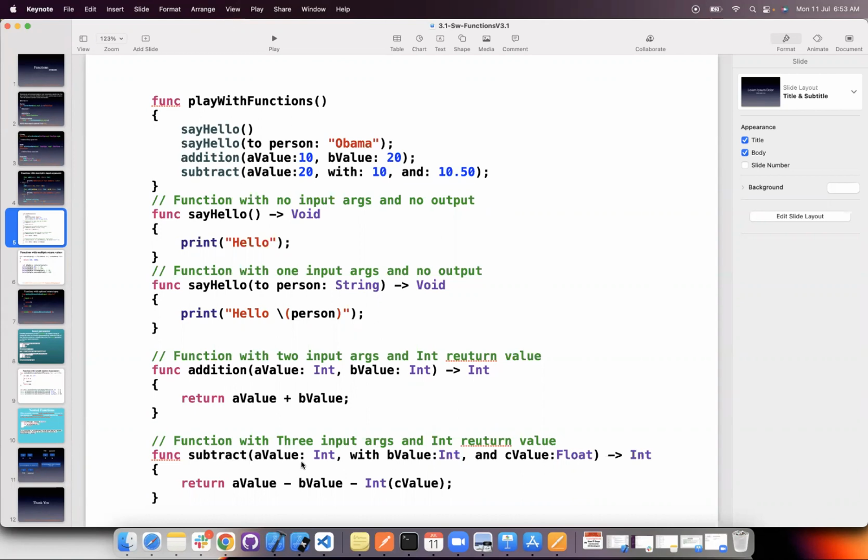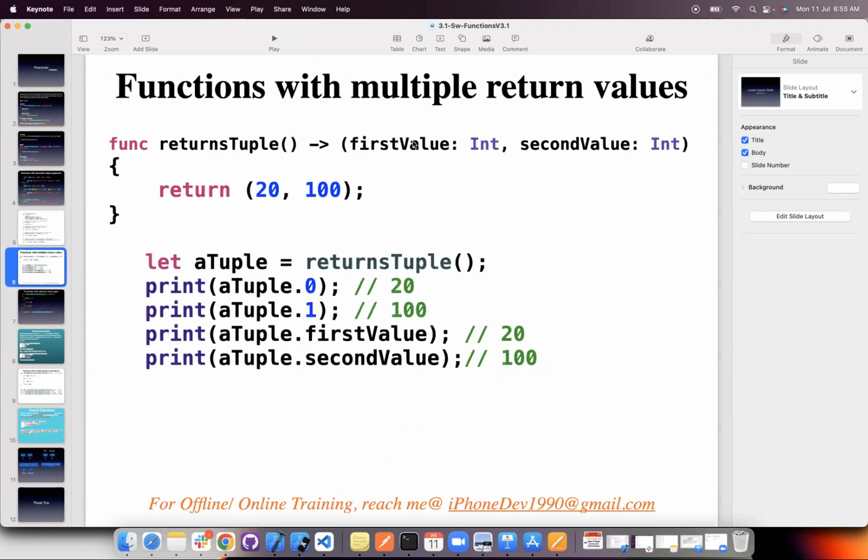Subtract a value with b value and c value. See here, there is a little difference between this method and this method. We are having additional with and here. These are called descriptives. Function with 3 input arguments and int return. Okay, we'll see that as well.